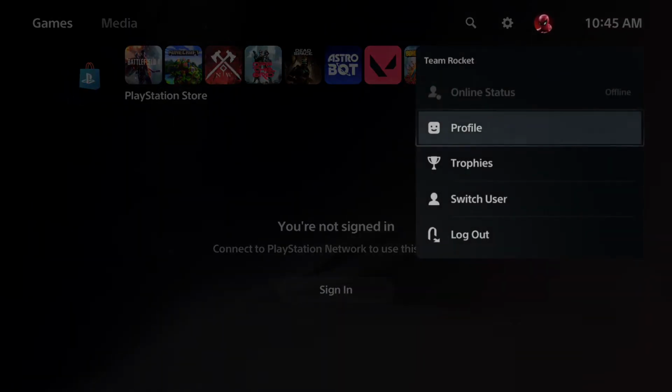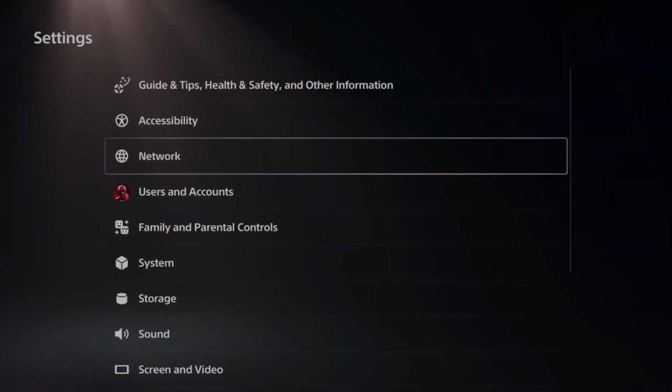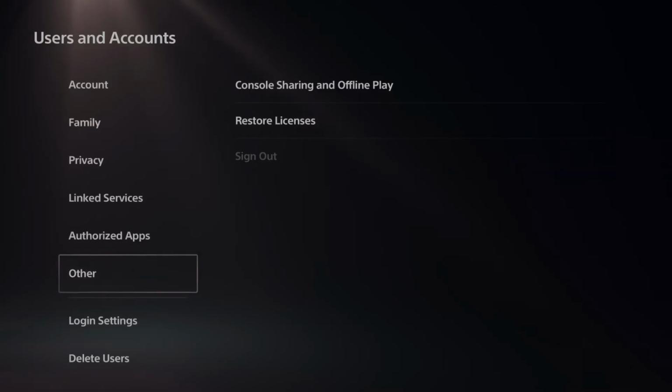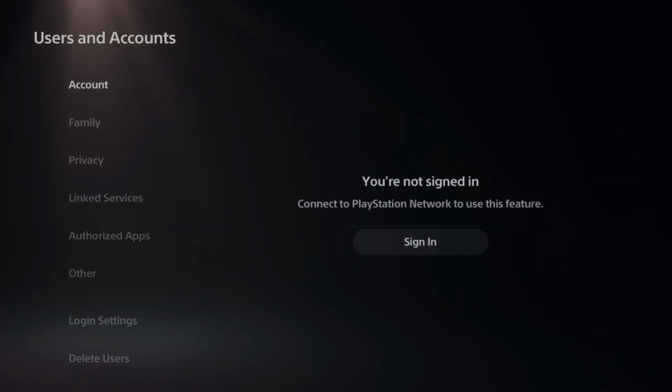Otherwise, what you can do is sign out. If you go up to settings, going down to users account, and then going down, there's an option to sign out right here. But let's just go to sign in now.